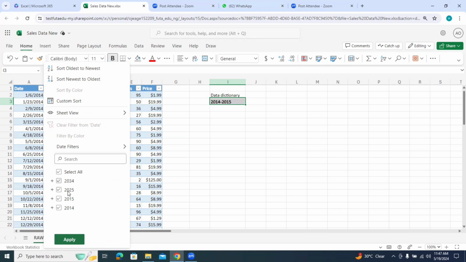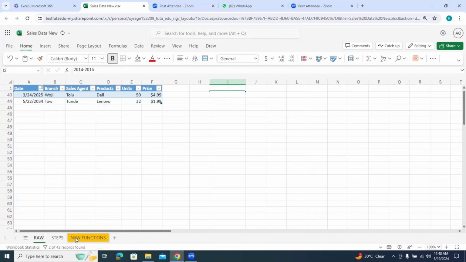So what I'll do is I'll go and check. I won't check the other ones. 2015 is supposed to be here, so I won't check it. 2014 is supposed to be in this data set, so I won't check it too. But I will check 2020, 2034, and 2025 because I want to see what is happening at that particular point, right? So once I say apply, Excel will take me to that place. Now Excel has taken me to that place.